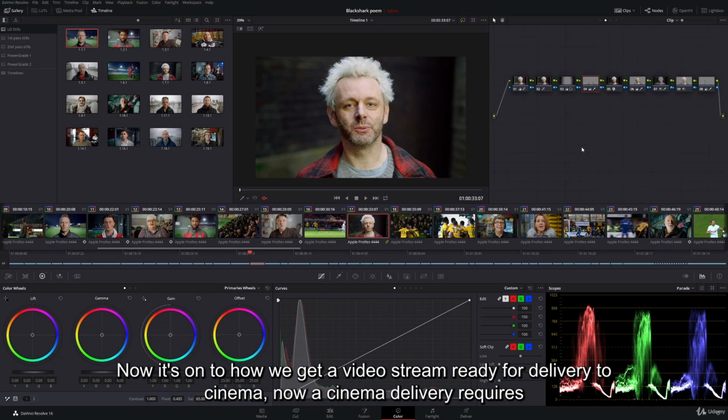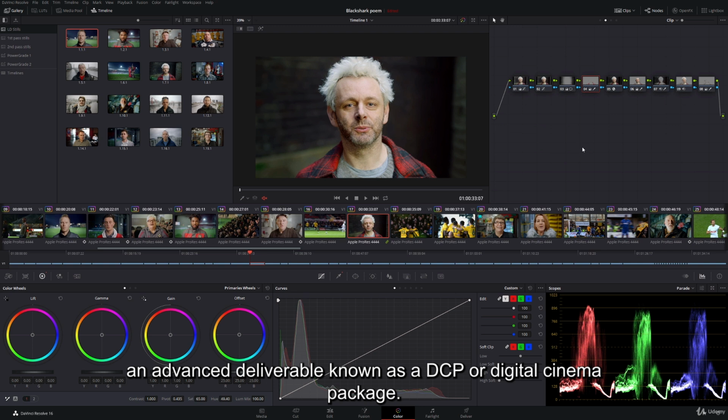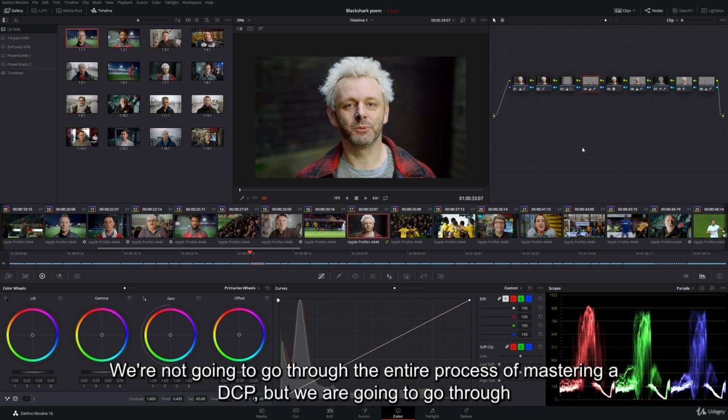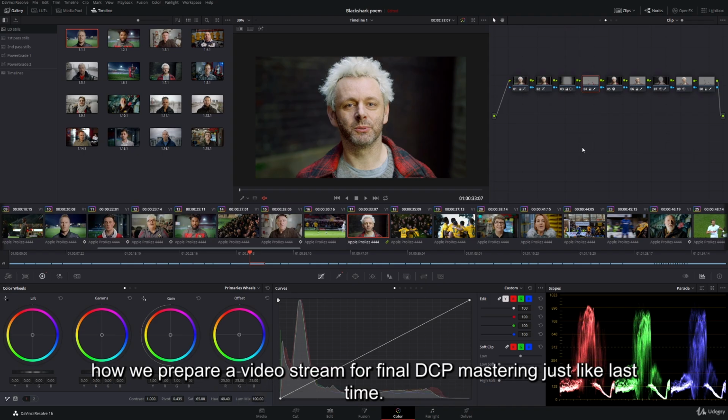Now it's on to how we get a video stream ready for delivery to cinema. A cinema delivery requires an advanced deliverable known as a DCP, or Digital Cinema Packet. We're not going to go through the entire process of mastering a DCP, but we are going to go through how we prepare a video stream for final DCP mastering.